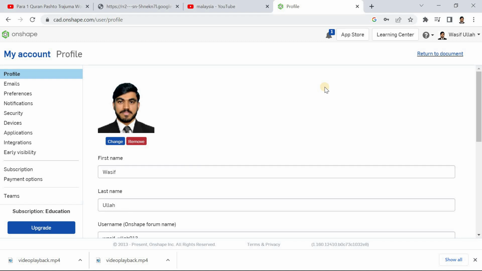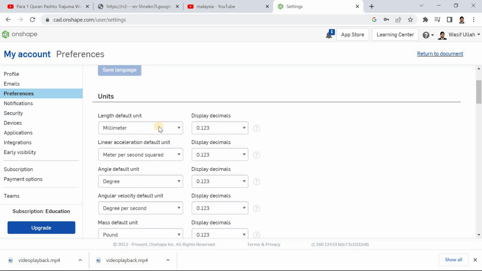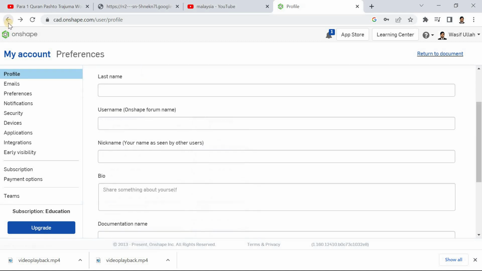What you probably face is the need to change the units, because sometimes we are given a drawing in inches, millimeters, or centimeters, right? So how can you do that? For that, I will click on preferences, and from here you can change it to any of the units that you want: feet, centimeter, inches, meter, millimeters, or yard. Let me keep it as the default unit, that is millimeter.